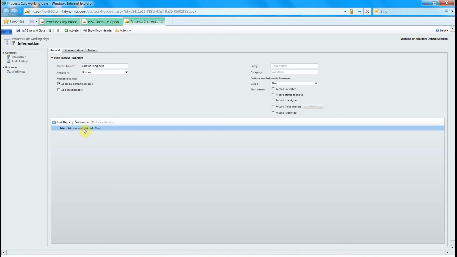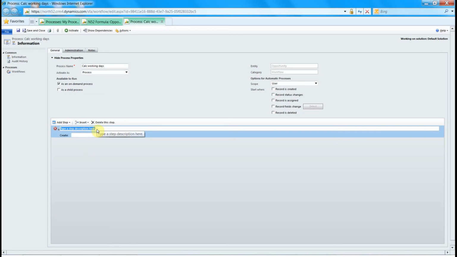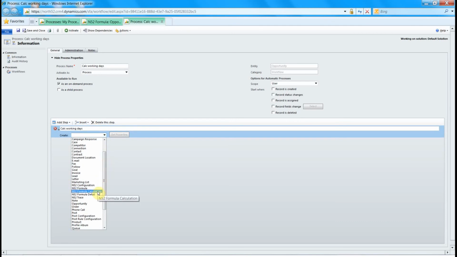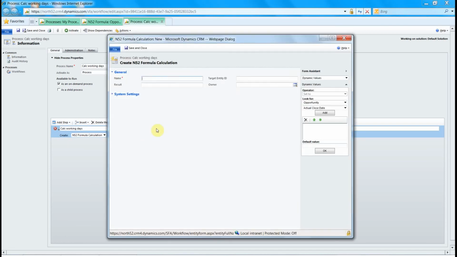So it's just very simple. We're going to have two steps inside here. One to run the calculation, run the formula, and the second one to update the opportunity. So the way you execute a formula is you create a record within the system. Let's give it a name. And the record that you create is N52 formula calculation. So we can set some properties on that.